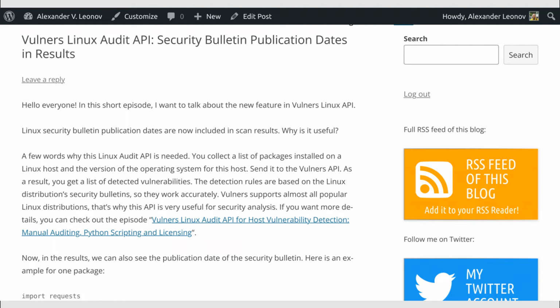You collect a list of packages installed on a Linux host and the version of the operating system for this host. Send it to the Vulners API. As a result, you get a list of detected vulnerabilities. The detection rules are based on the Linux distribution's security bulletins, so they work accurately. Vulners supports almost all popular Linux distributions. That's why this API is very useful for security analysis.